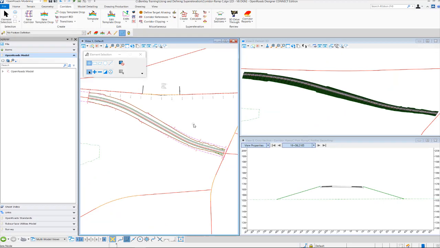So the corridor is already created, and since we're working with a ramp, ramps typically have multiple design speeds. So we have two curves on this ramp. We have one here in the beginning, we have one here near the end. This first curve has a design speed of 45 miles an hour. The second curve here has a design speed of 35 miles an hour. So we need to address that when we do our superelevation calculations.